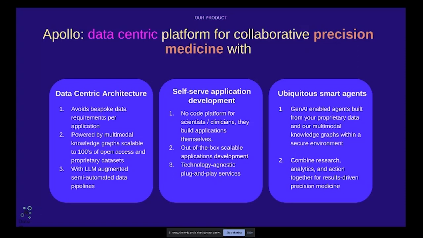And Andrew Ng has been nudging everybody to move away from model-centric architecture to more data-centric AI applications. And I think Apollo can do that, where the underlying data model can enable better generative AI performance. So I'd like to talk a little bit more about it later in the slides.